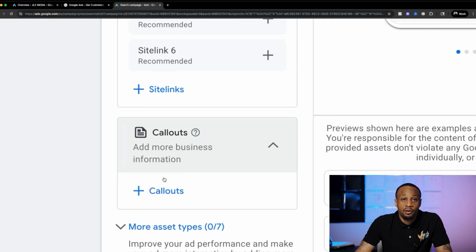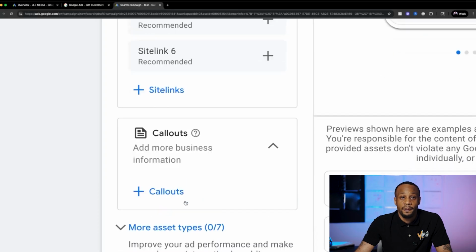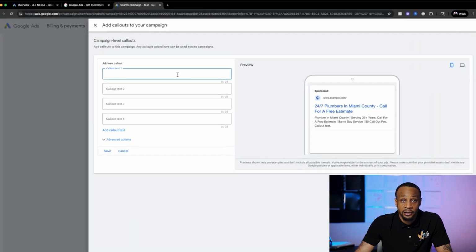Right here, our callout. This is where we would add more business information. This is a call extension where we can click here, we can hit the plus button, and that's just where we could put more information. So it's just more things that reinforce our ad and take up more real estate, which is what we want to do. We get up to 25 characters here. You can say things like call us for a free estimate. Okay. And we can just add more onto that as well.